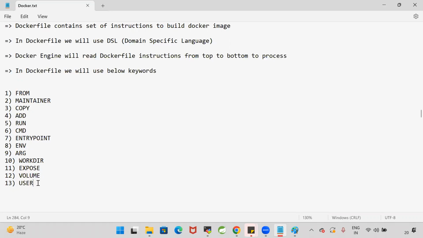FROM is used to specify the base image. MAINTAINER is used to specify the author.